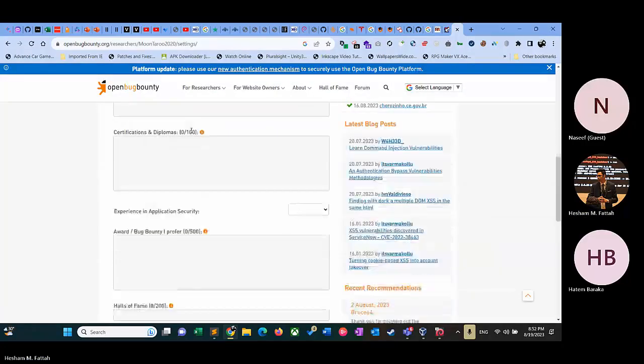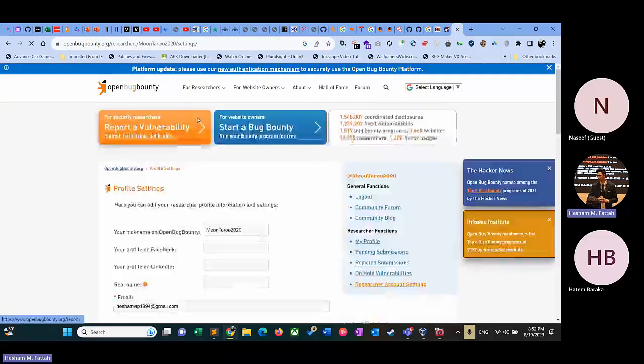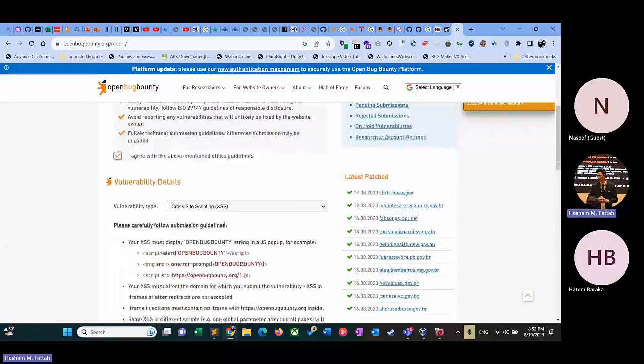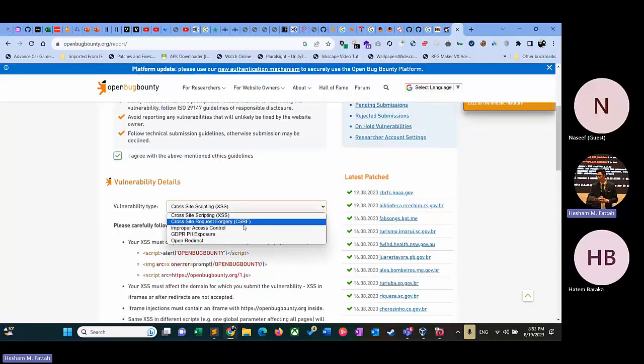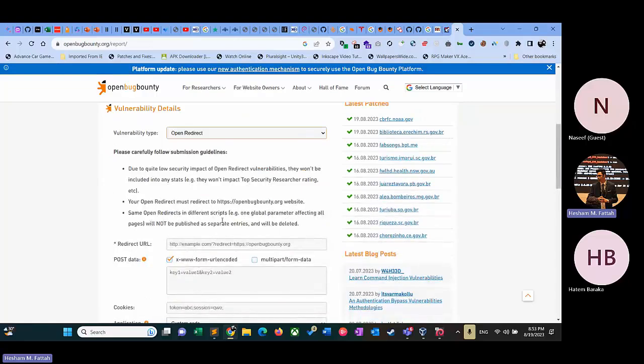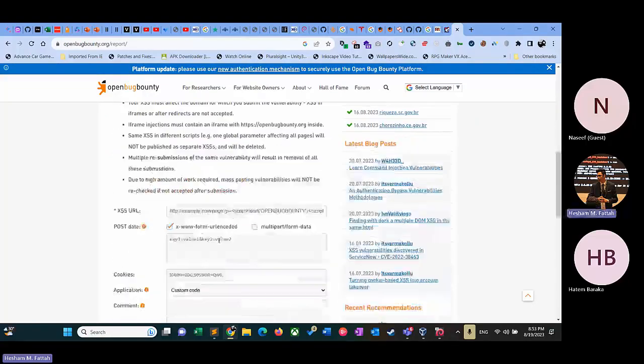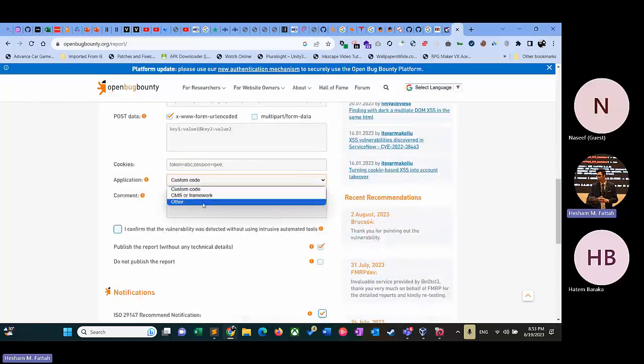Okay. And you can also list your Hall of Fame. Let me report a vulnerability. I agree. And it's not XSS, so they accept XSS, they accept CSRF, improper access control, or any information leakage or open redirect. So sometimes if you don't find the vulnerabilities that you want to report, just pick any vulnerability, for example, like an XSS, and you can add your post data, the vulnerable URL, the cookies that you already used to exploit this vulnerability, the application, maybe it's a custom code or maybe a framework, and add your comment.